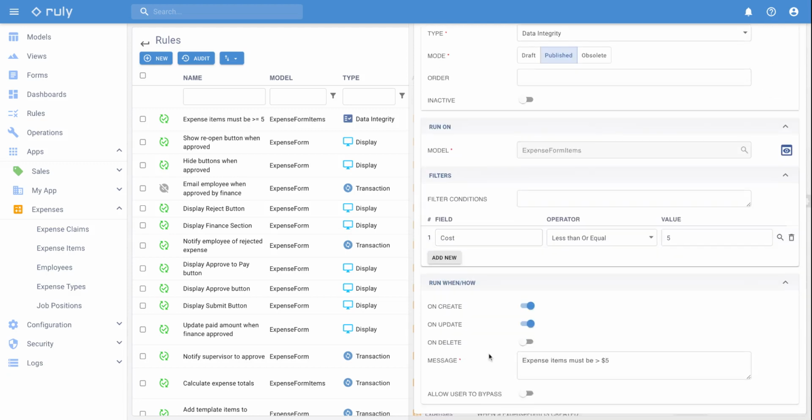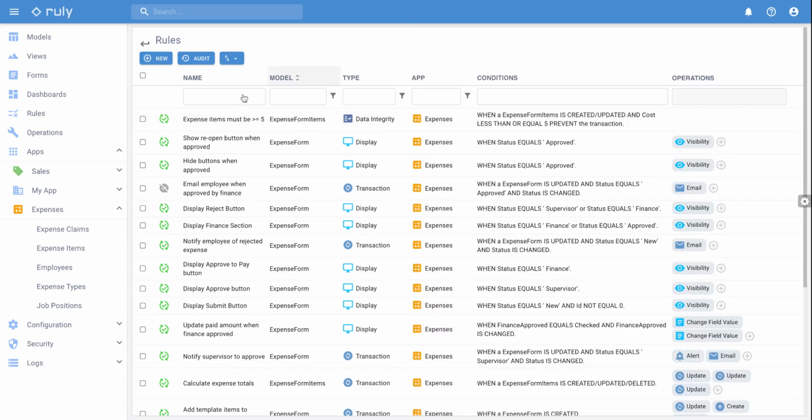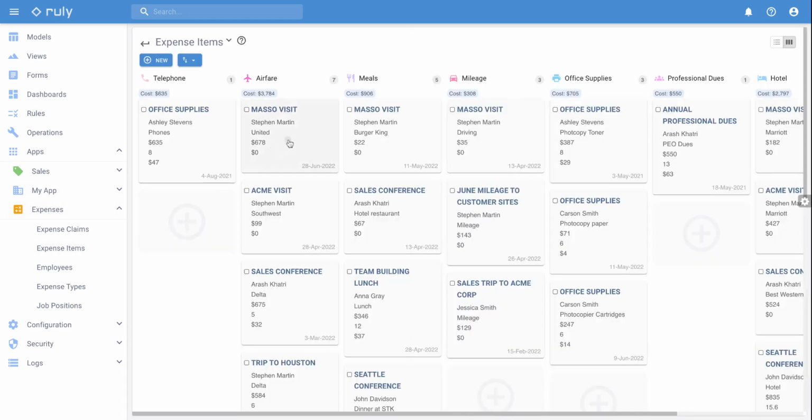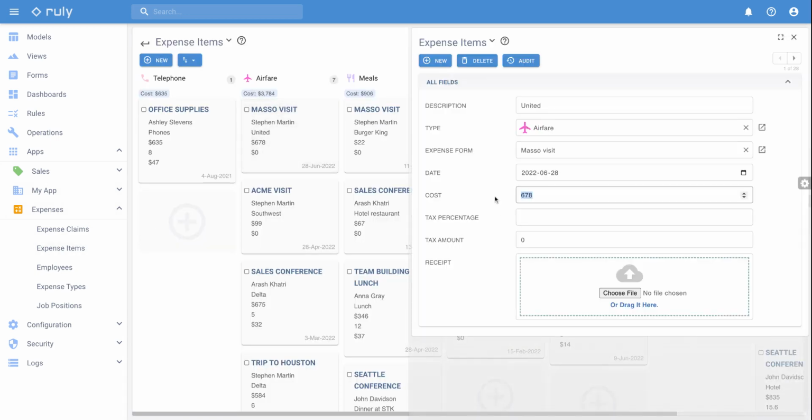Down here at the bottom, you can enter a message that will be displayed to the user so that they know what they've done wrong. And there is also an allow users to bypass option. So you can set a warning to the user that they should have a cost greater than 5, but it's okay if they don't, they can still proceed and save that record. So here I'll type in a value of equal or less than 5 and try to save. And it prevents me from being able to save.